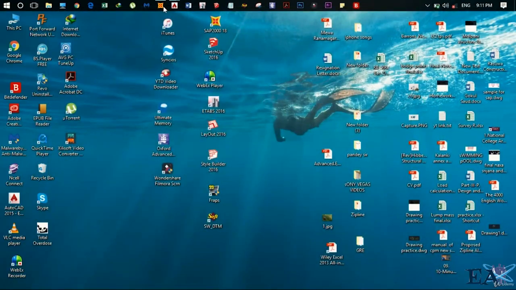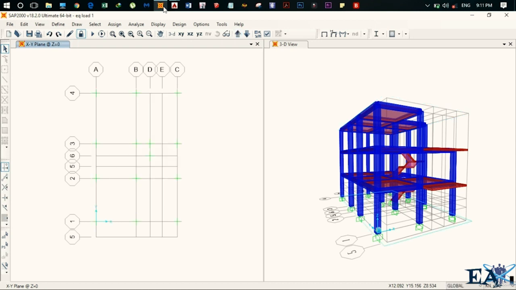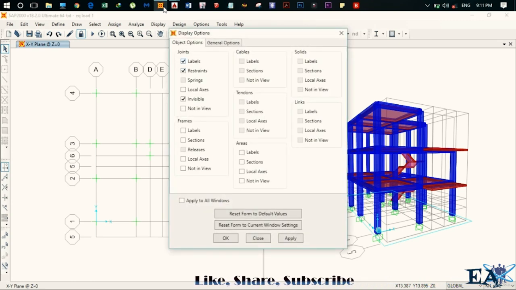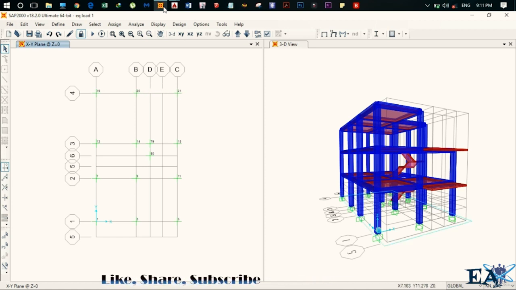For this purpose, let us open SAP here. So now we are at the z equal to 8.5 meter level. What we do is go to the z equal to 0 level. First of all, click on this icon that shows the display options, check the labels option and click OK, and you'll see the labels. So this is the 19th joint, this is the 20th joint, and this is the 21st joint, and the same goes for the others as well. After that, you just select all these joints. These 79 and 80 are for the staircase, and we don't need those two joints.